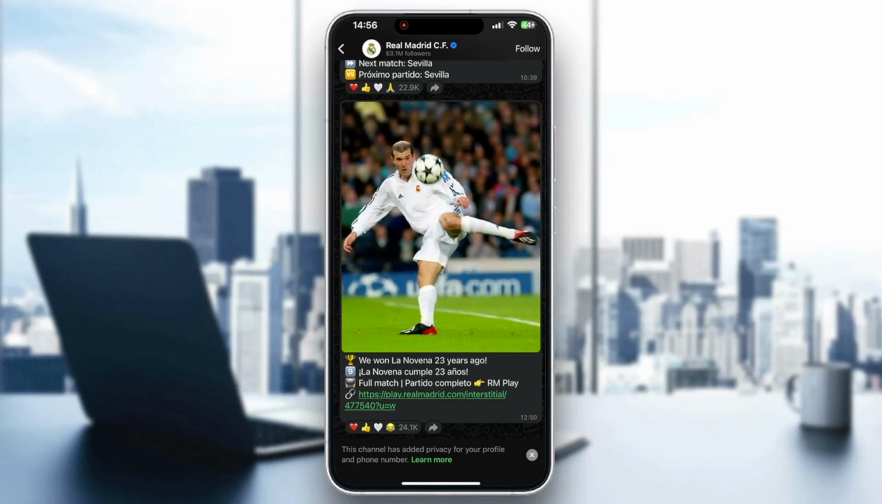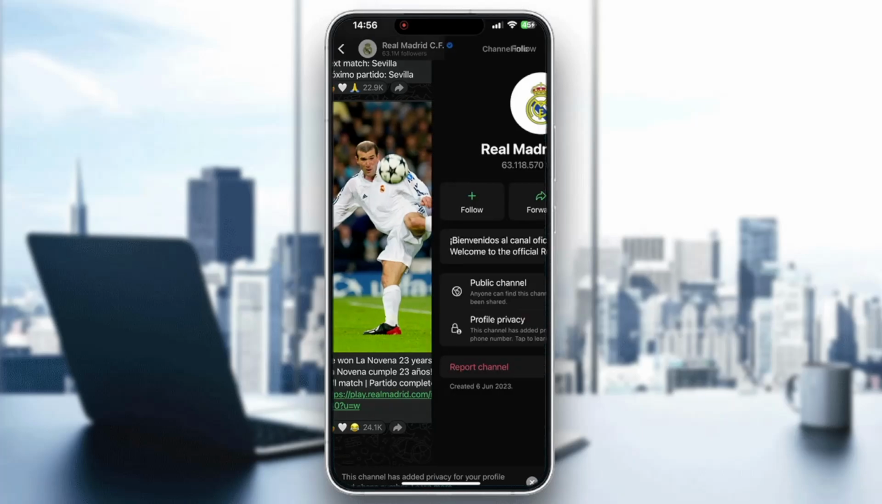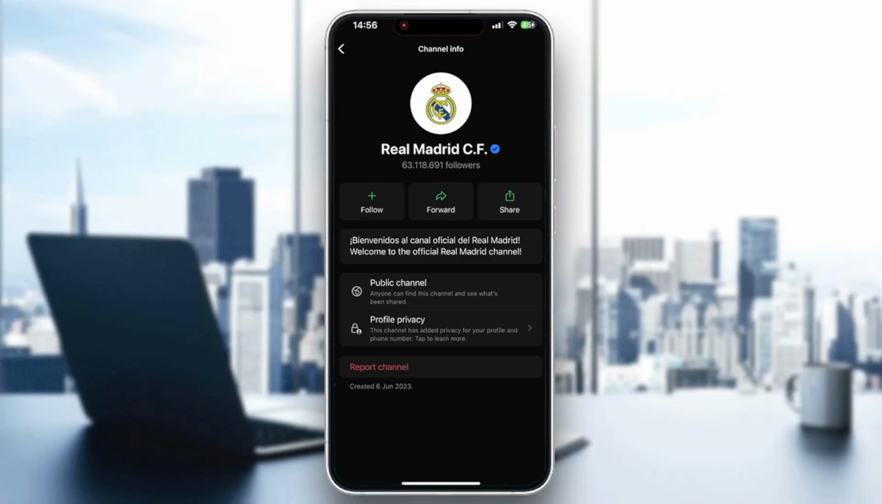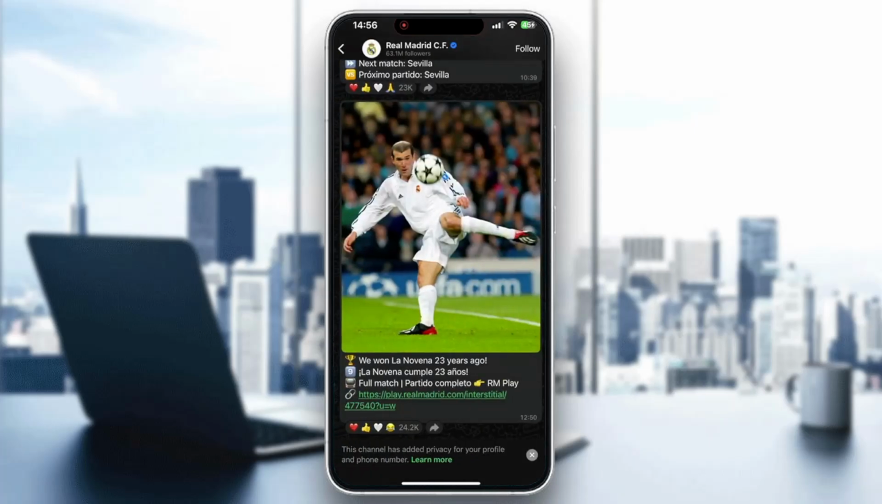Now we have two ways we can share links. If you just want to copy the link of this channel that you can share to people, you can click on the name of the channel at the top of the screen and then click the share button. By clicking the share button, you can copy the link that you can then send to people, invite them to join, and so on.